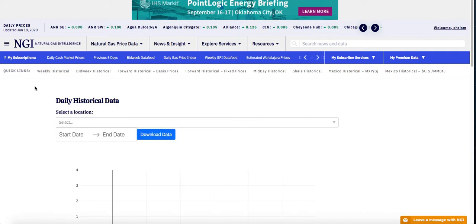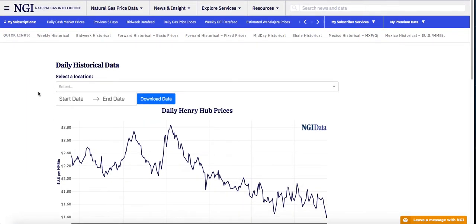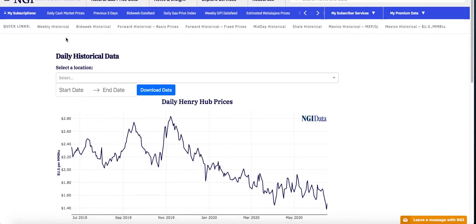Okay, so we click over here and the page loads. One thing to note, at the top of every historical data page, we have all of these quick links here at the top, which will link you to all the other historical data pages. So you can definitely check them out and see if there's any other historical services that you would like to add. But here we are in daily historical data.